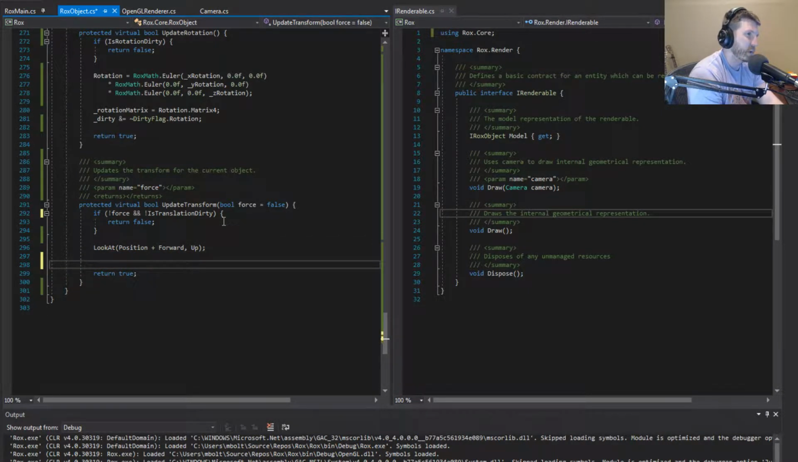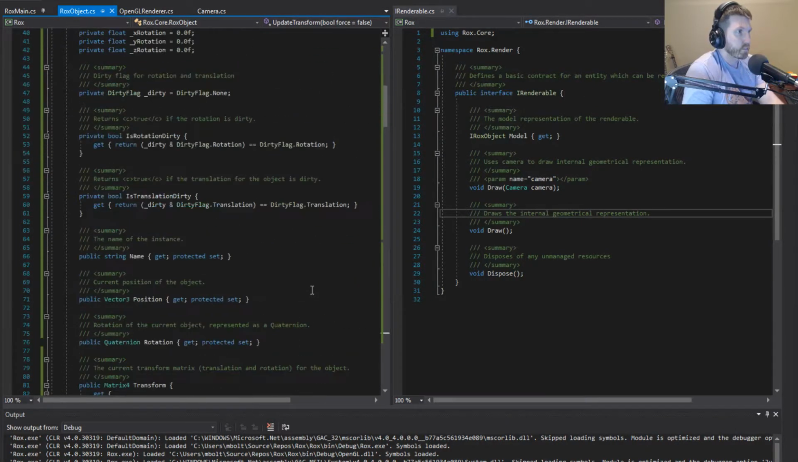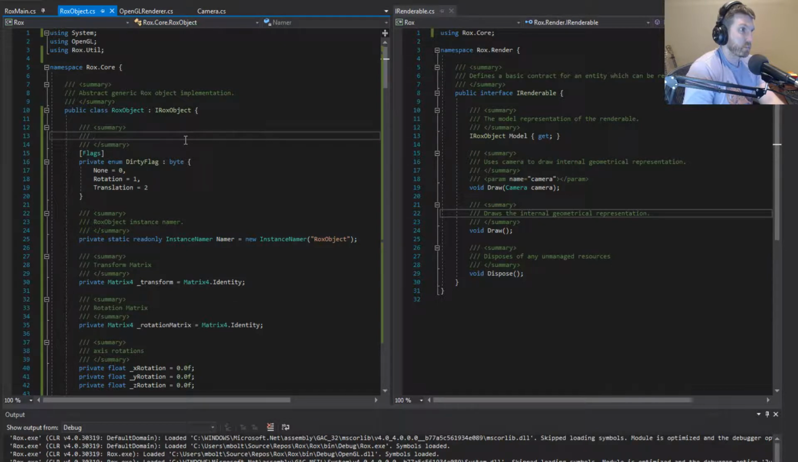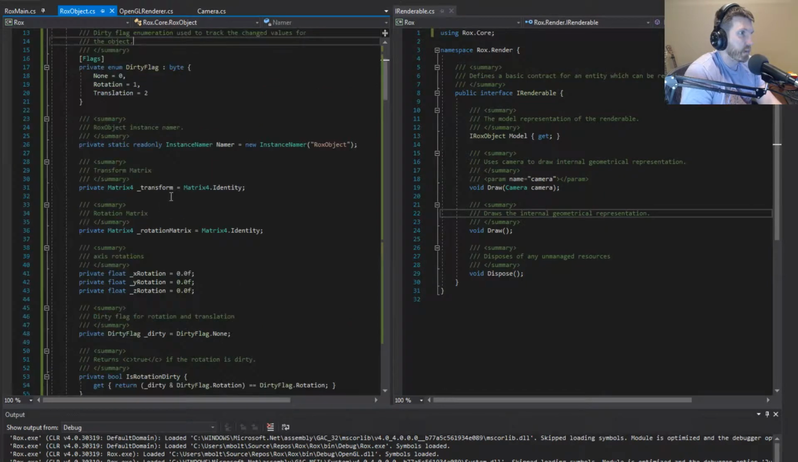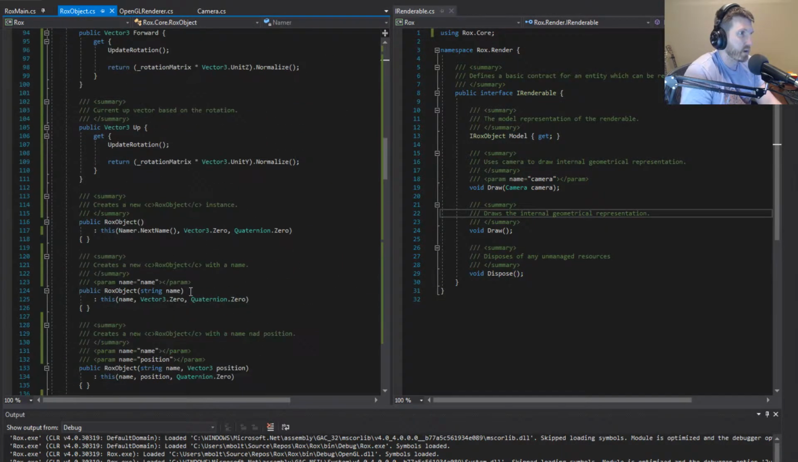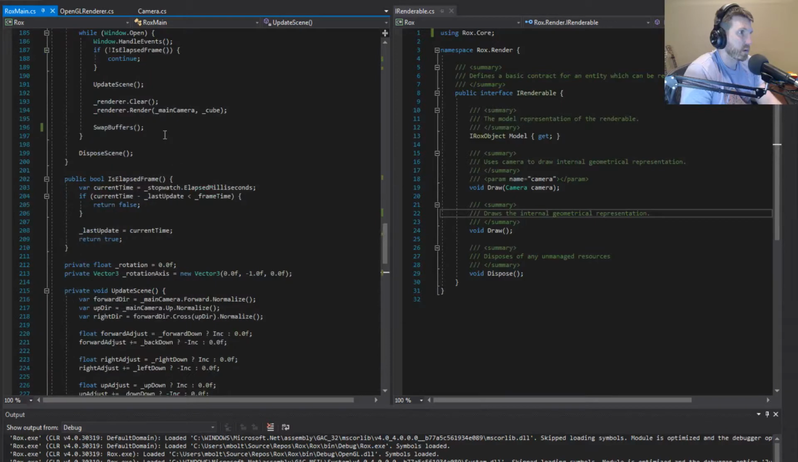In this case, I don't believe, I mean, at this point, I think this stuff has to be resolved, so we can just say dirty equals dirty flag none. All right. So we clean this up a little bit. We got basically an instance namer. We have some instance variables. Everything's commented and nice and clean, and we are free to move about the cabin.